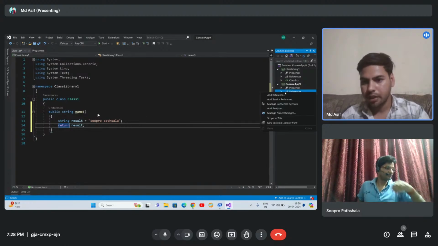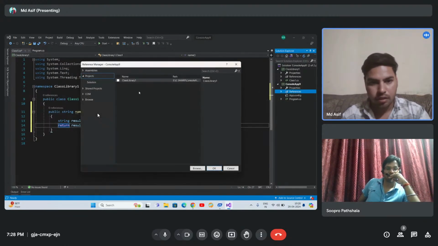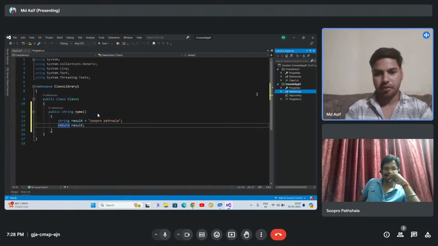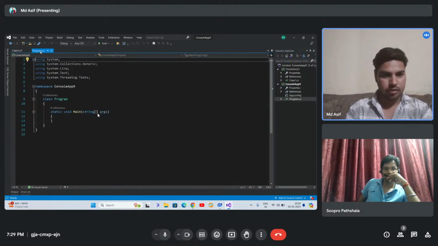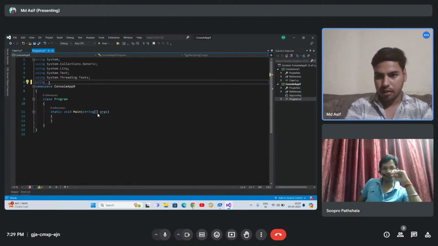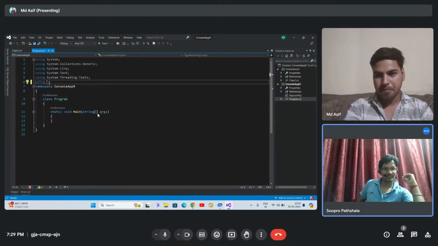After that, add a reference to the DLL file. To use the DLL, you have to add the reference and then add the namespace. First of all, you have to add the reference. You have added the reference? Yes. Okay, fine. Then use that in the application.